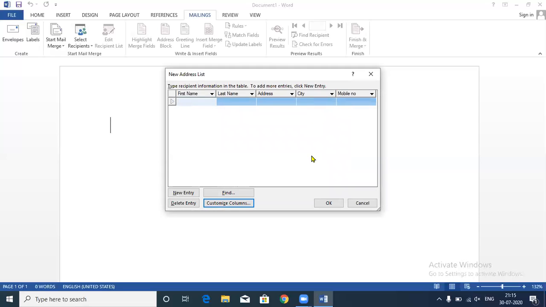Now you need to fill in the entries. For example, the first name I'm entering is Ashvi. Then the last name is Kapil. The address I'm entering is Bahadurgarh. And the mobile number, you can enter anything.